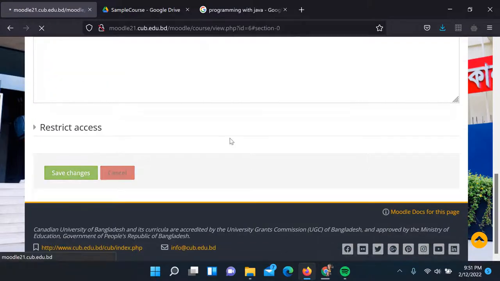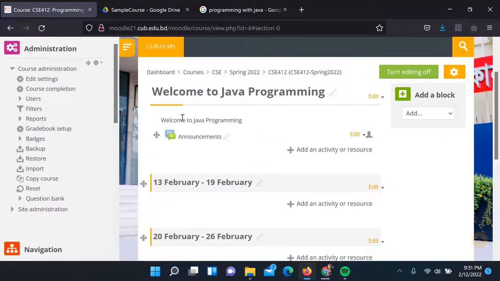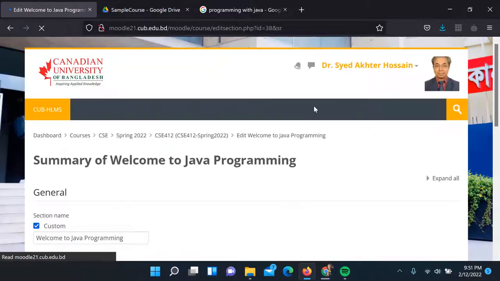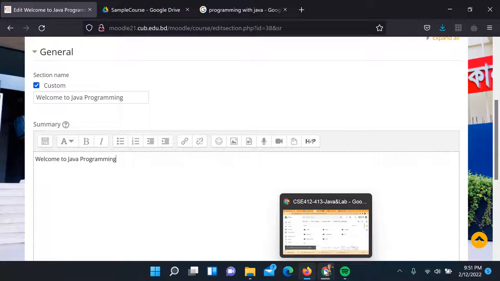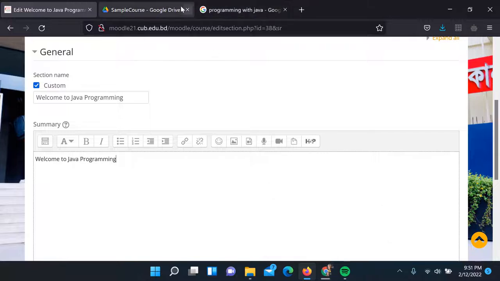I can show you what happens in this. Now you see welcome to Java programming, and nothing is there, but see welcome, and this is coming. So when I do editing again here, it is coming, welcome to Java programming. This part actually is my introduction section, which I have shown here. Let me take you there now.